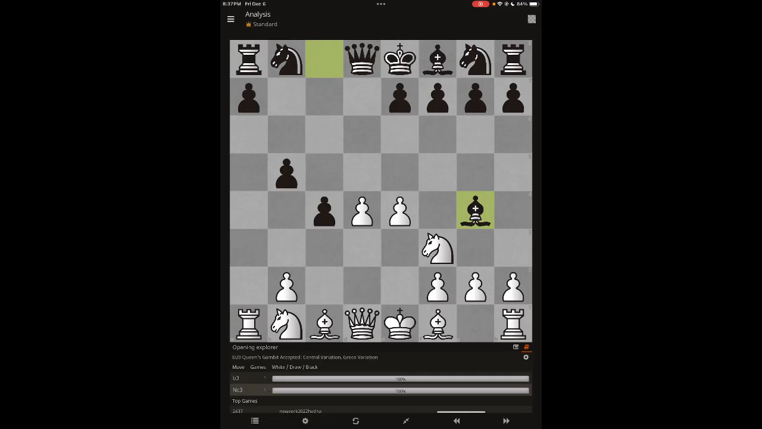Now, obviously here, we see that white can't move the knight because then the bishop captures the queen. But we still have so many cool options here.